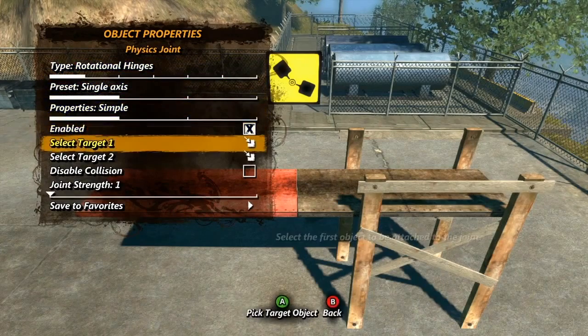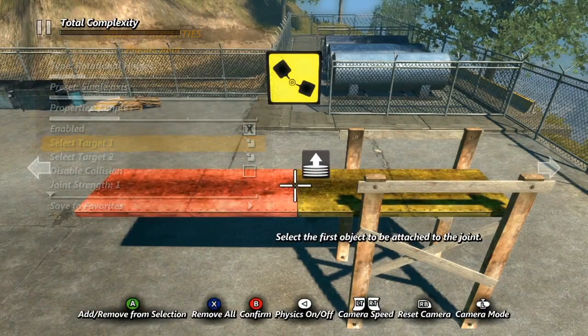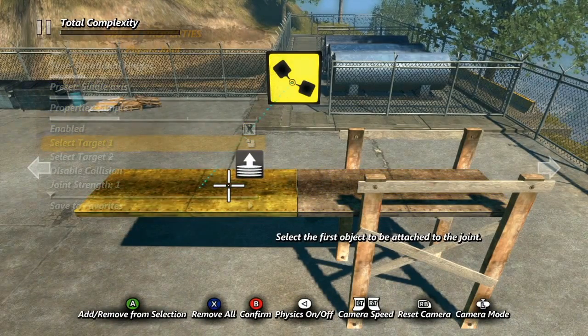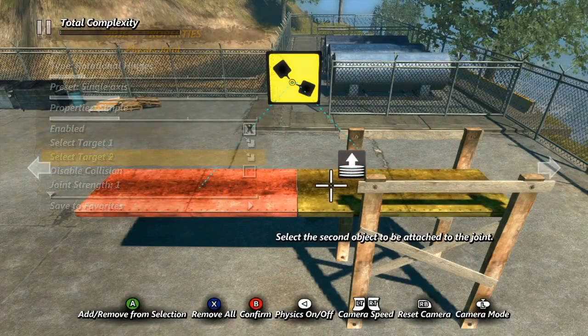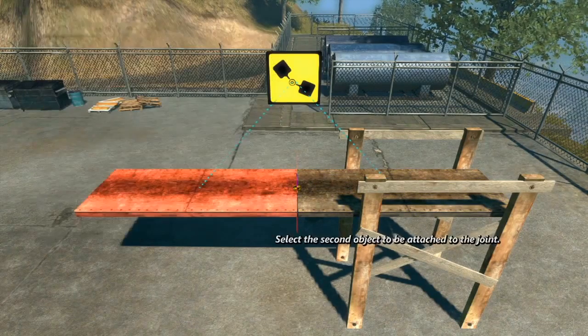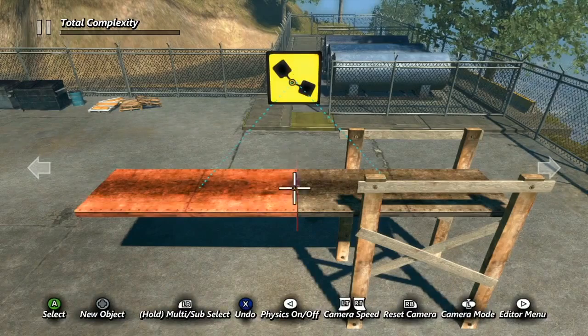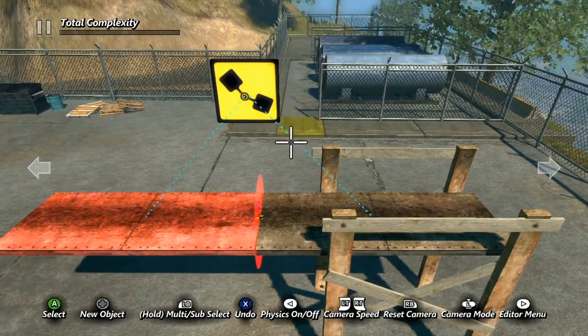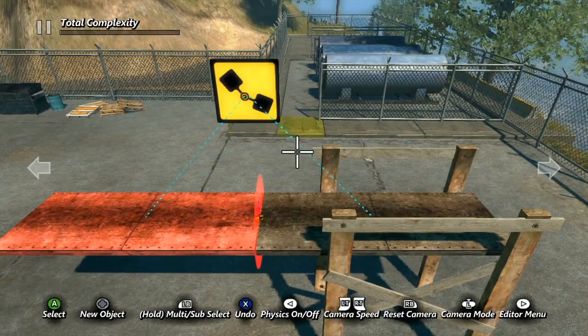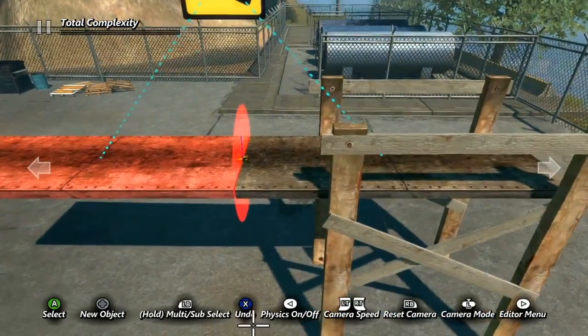We'll start by scrolling down to select target 1. Clicking this will bring up a cursor we can use to select our first object. Then we'll do the same thing with select target 2. Now we have a few new visualizations. First, we get two blue dotted lines coming out of our joint icon. These just give you a visual cue that lets you know what items the joint is connected to.